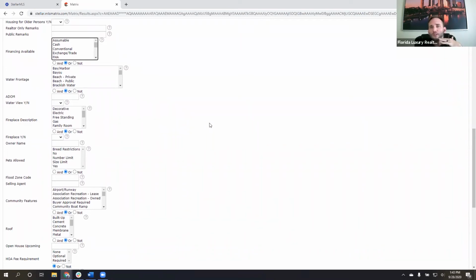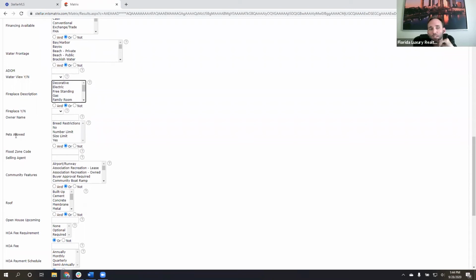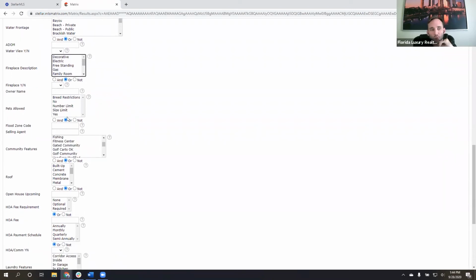Every once in a while, you get kind of an oddball customer that specifically wants a fireplace. In Florida, I don't really get it, but in the event that you have it, you have fireplace, yes or no. And then you also can narrow it down to fireplace description. So they say, I specifically want a gas fireplace. You could go in and do yes for fireplace and then gas as your search criteria. Pets allowed, this one's helpful as well. So you can have that.